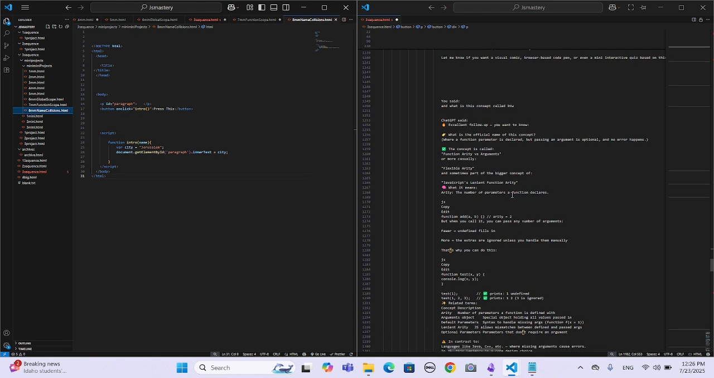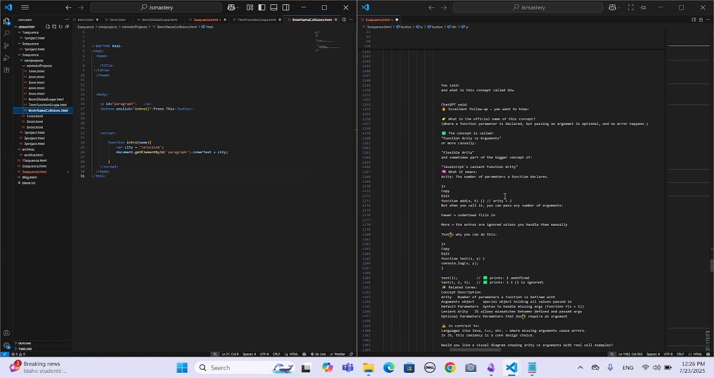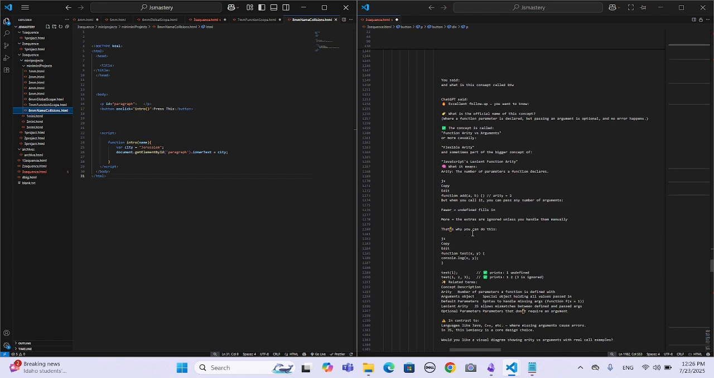Arity means the number of parameters a function declares. But when you call it, you can pass any number of arguments. Arity is 2, but you can pass any number of arguments. Fewer, and undefined fills in. More, the extras are ignored unless you handle them manually. That's why you can do this.